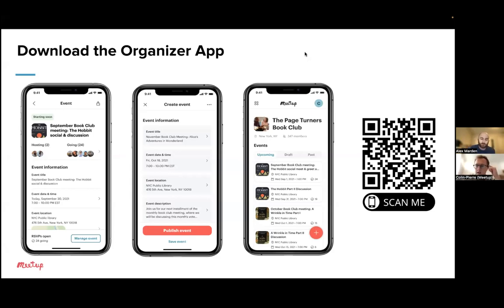All right. I have a question from Patricia. She said, is it still that you cannot share if yours is a private group? So you're still definitely able to share your group with anyone, even if it's private.